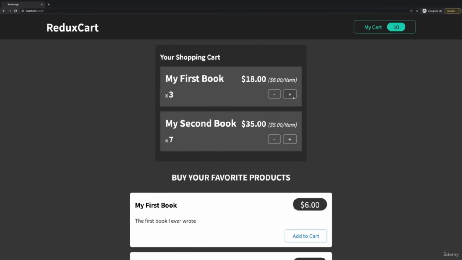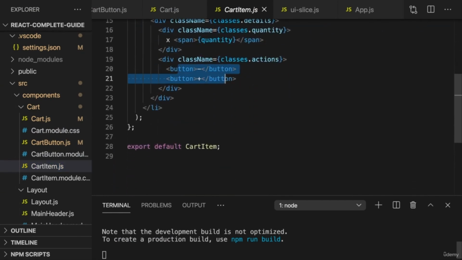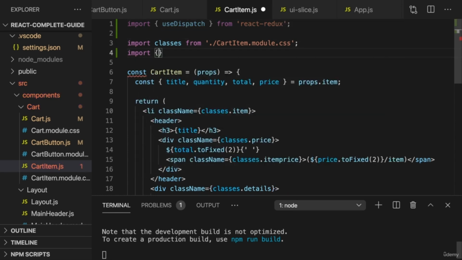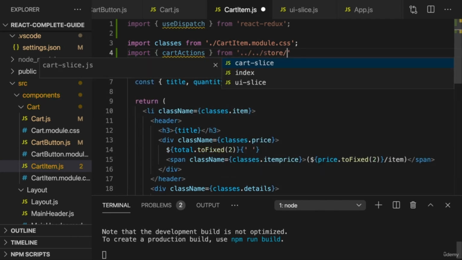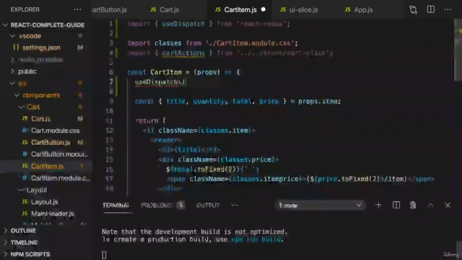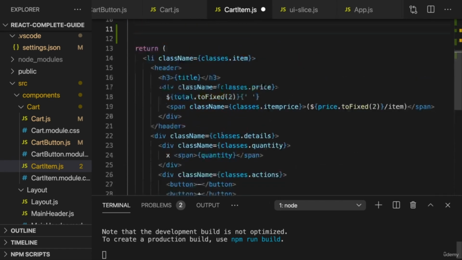Let's now make sure the minus and plus buttons in our card items work. And for this, we need to dive into the card item and dispatch actions when they are clicked. So you know how that works. We import useDispatch from React Redux, and we need our card actions. So I'll import card actions from going up, store cart slice. And then here in cart item, we call use dispatch to get access to that dispatch function. And we then add new functions which will be wired up to these buttons.